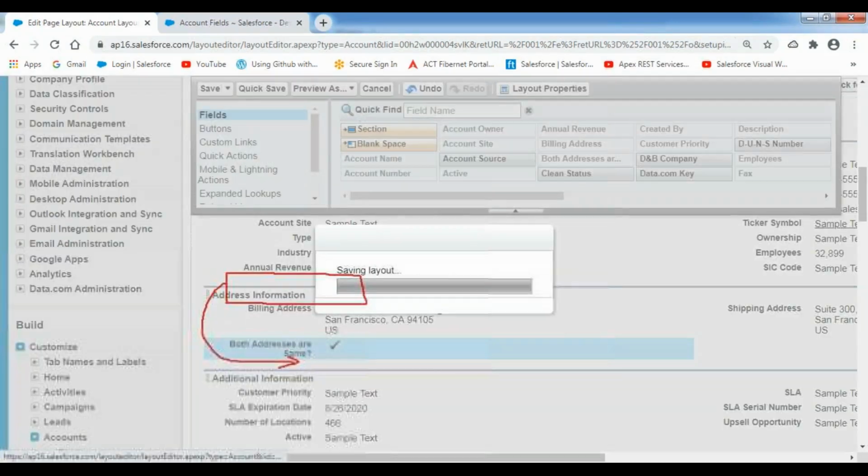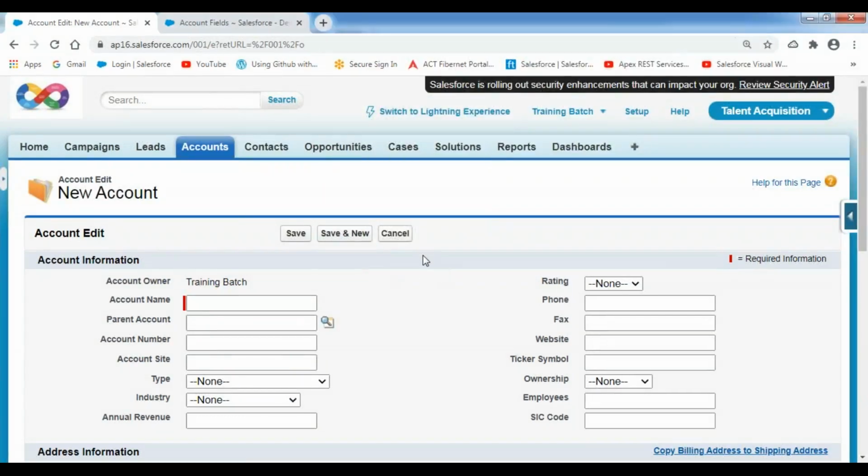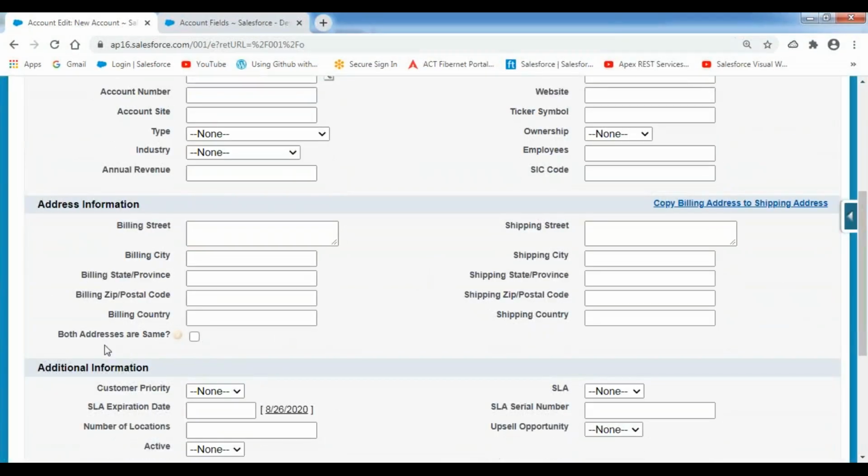Now click on the save button. So now my page layout has been saved successfully, and the field is available over here. Both addresses are same. After entering the billing address, if you select this checkbox, upon saving the record, automatically this billing address data will be copied into the shipping address.